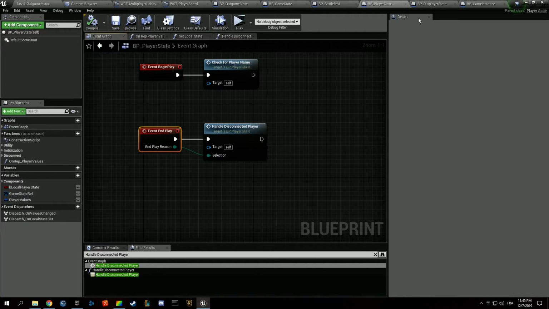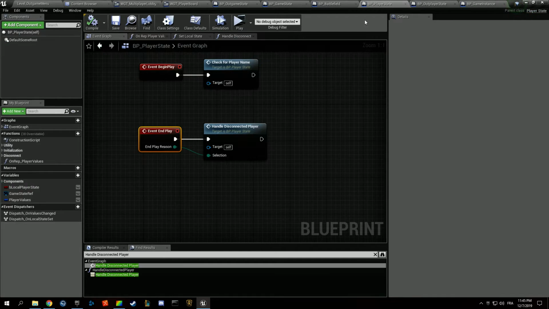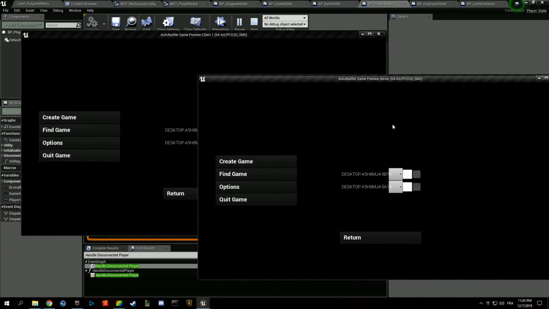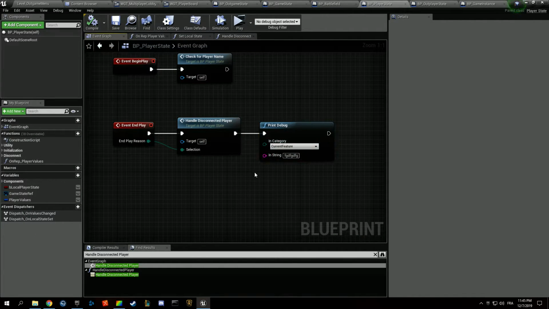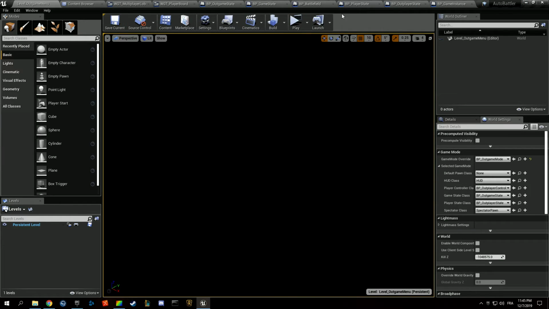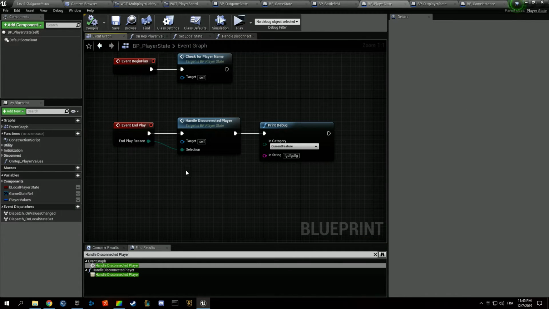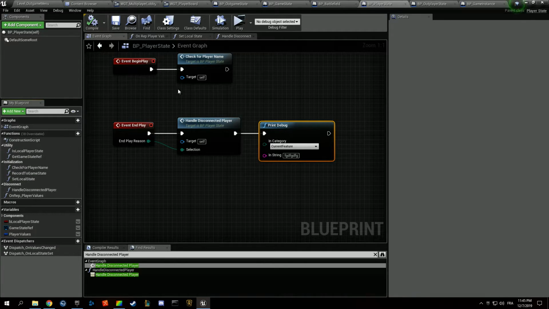So it's never ending play. That's the next print we're gonna throw, I guess. Is it never calling end play? It's not even calling end play. That's quite strange actually. End play reason. But it is definitely calling start. It is definitely calling.